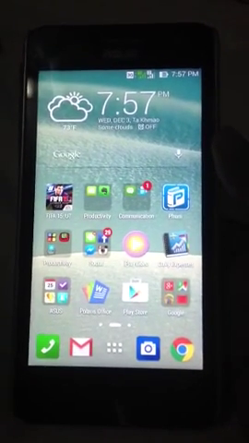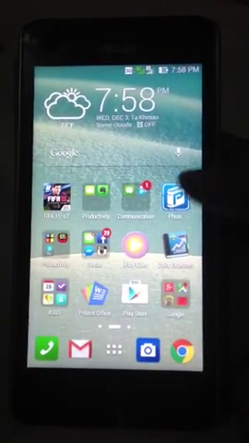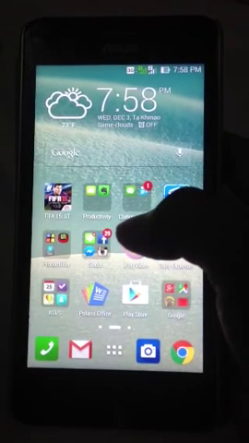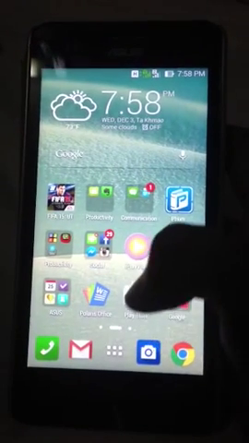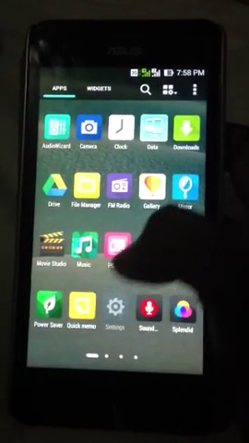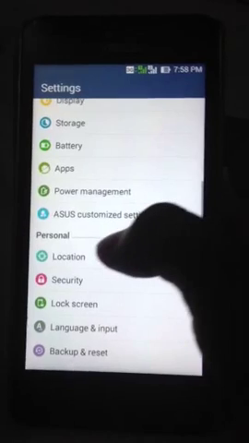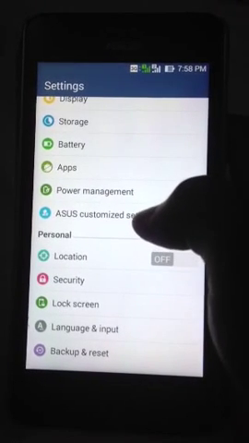Hello YouTube, now I would like to show you how to take the screenshot on the Asus Zenfone 4, Zenfone 5 or Zenfone 6. Okay, first you go to the settings and you go to Asus customized settings.